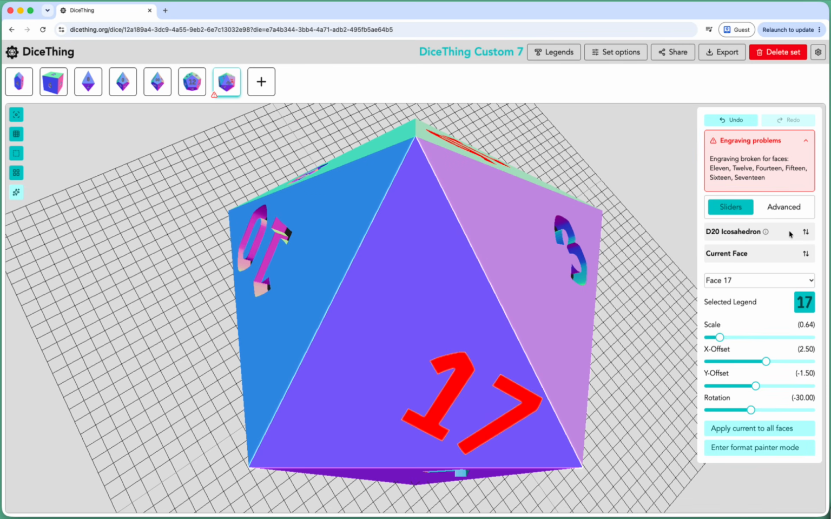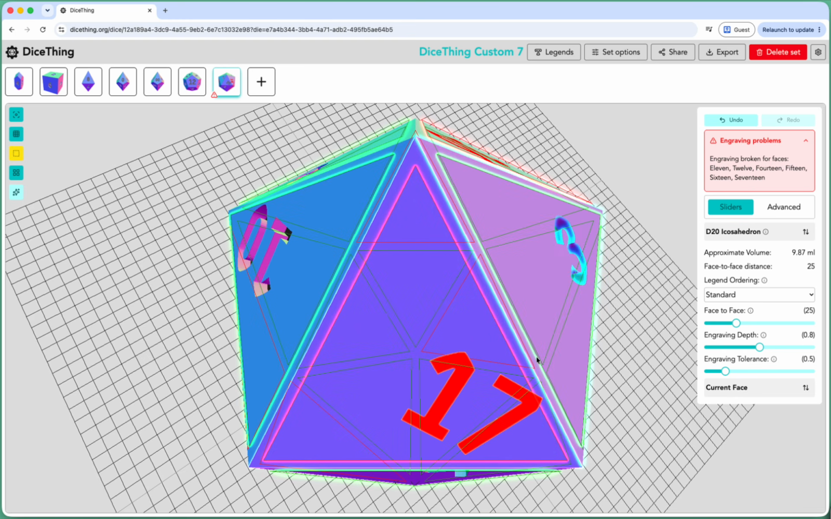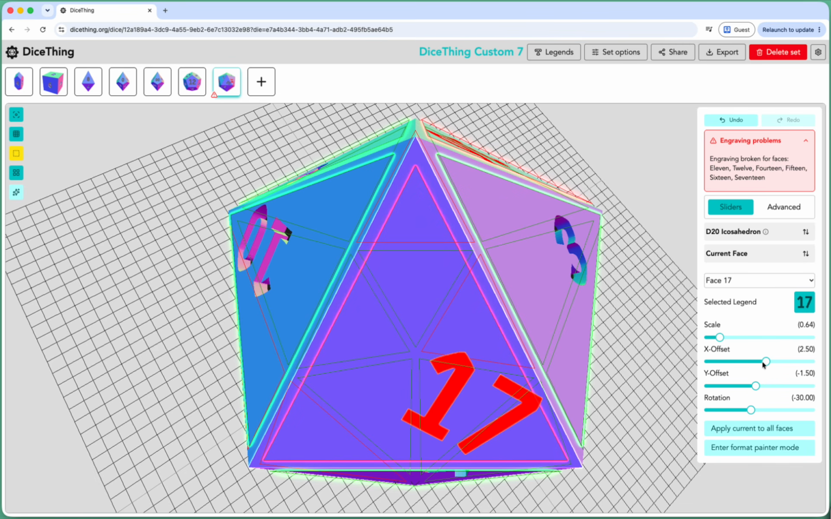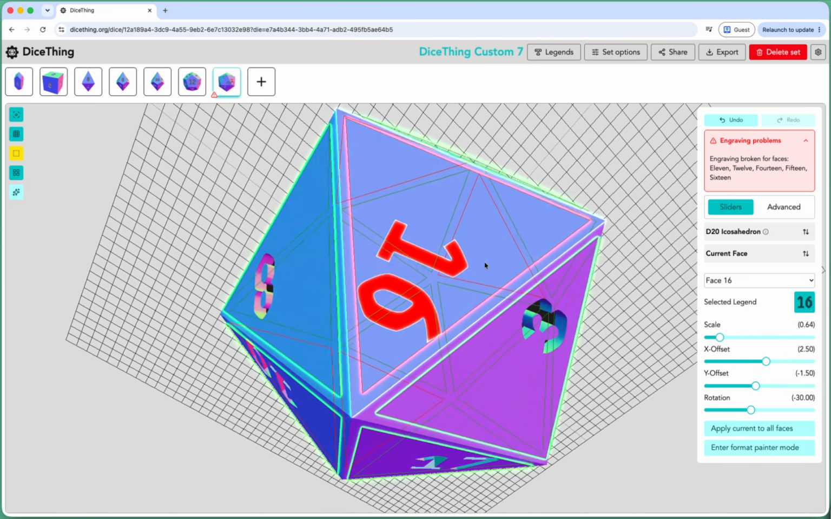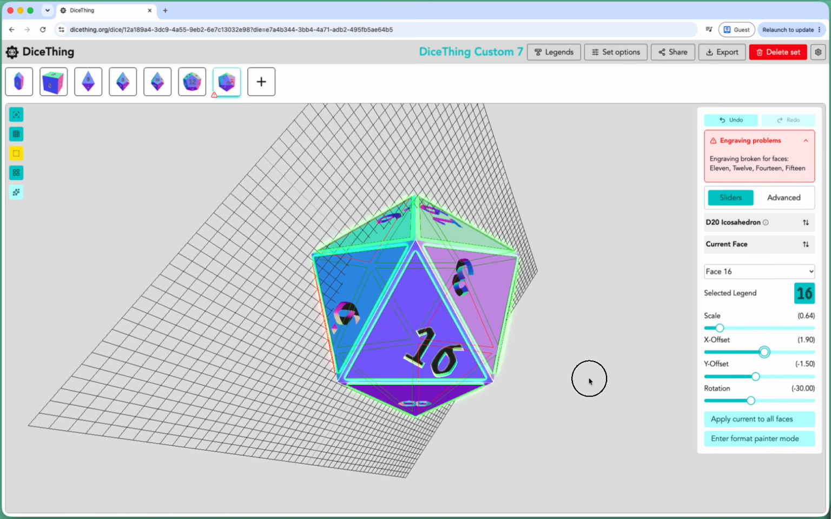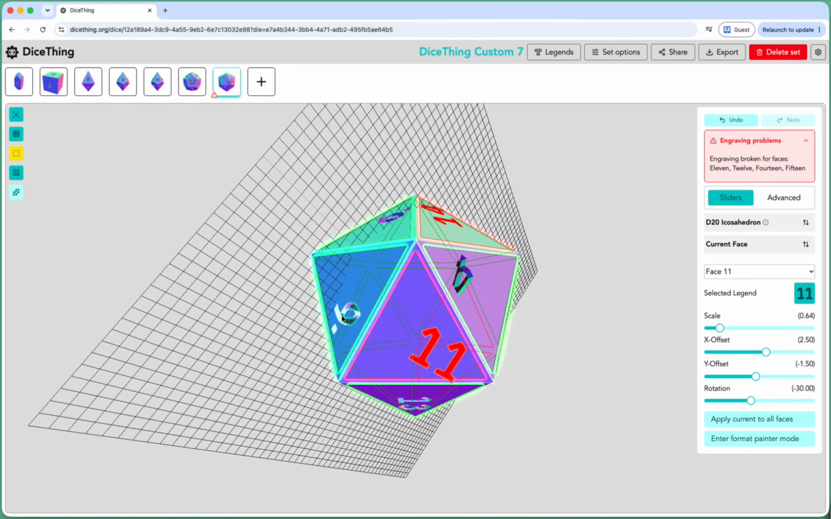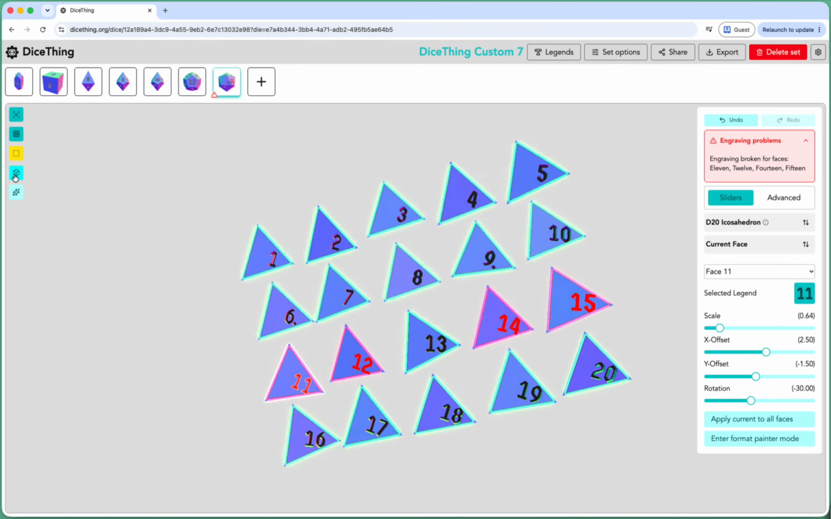So we have an engraving tolerance of 0.05, and we can put that onto the die here. So these are all the engraving boundaries. We can see that's there. So this 17 just needs to be moved slightly inwards. 16 as well. Move it slightly inwards. There we go. What was the last one? There's an 11. Oh no, loads broken. I'll tell you what, let's look at all of them together.